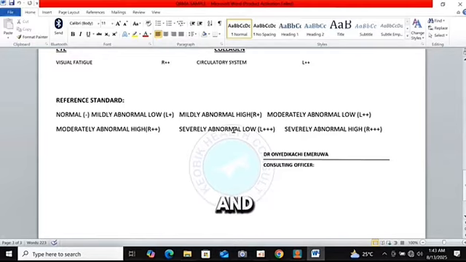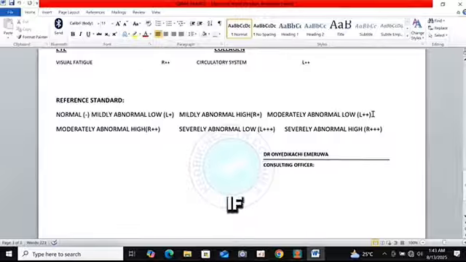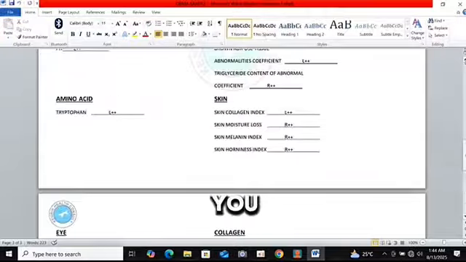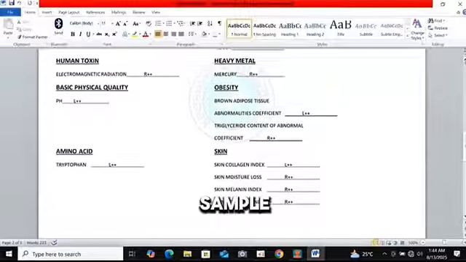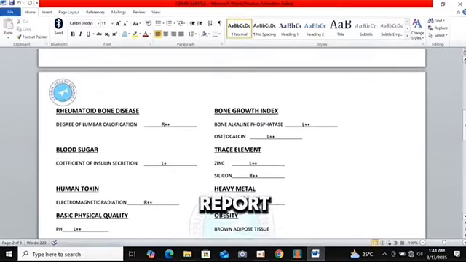Then the same plus on the left, but it is for moderately abnormal low, while L is representing left side. Plus is representing moderately abnormal, while severely for L is L++, that's 3 plus. If it's on the right side, R, then 3 plus. I just wanted to show you this as a guide.